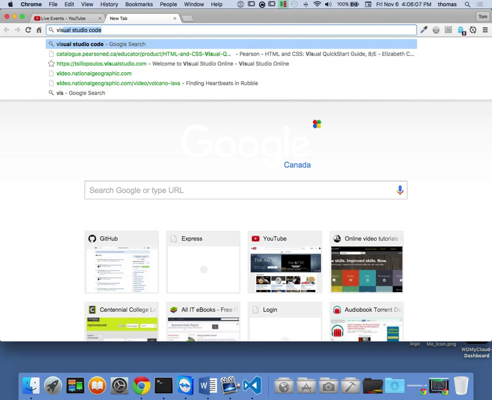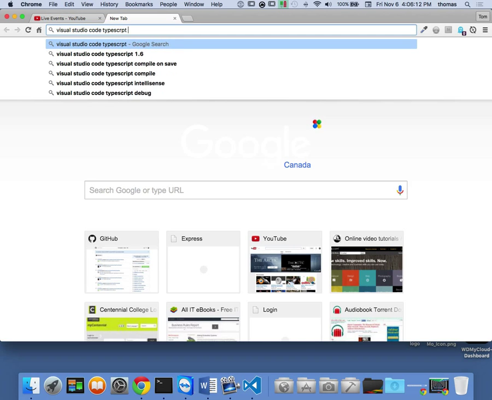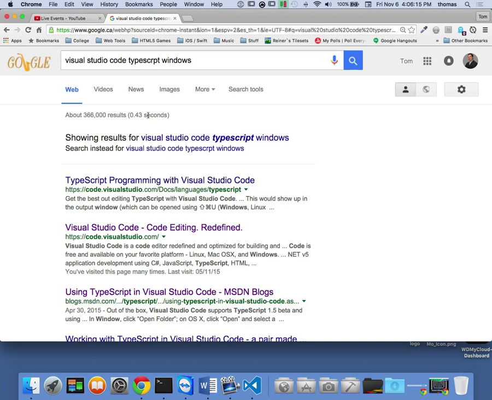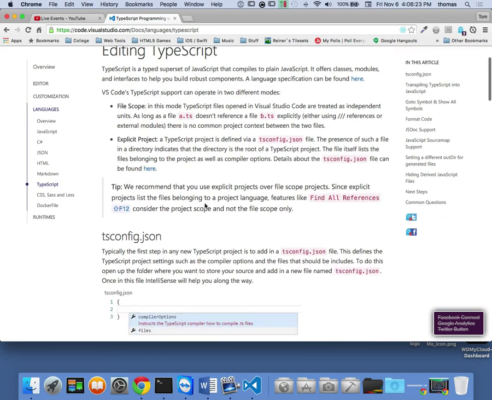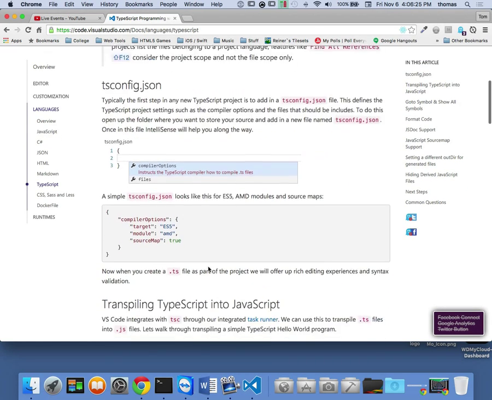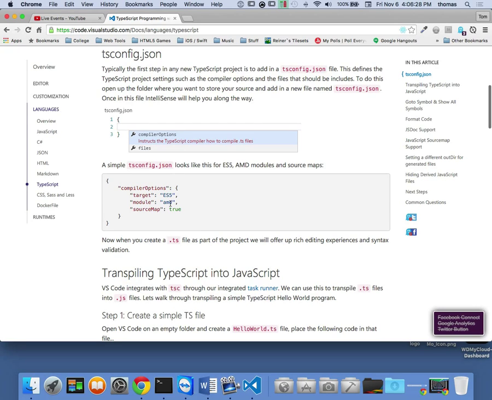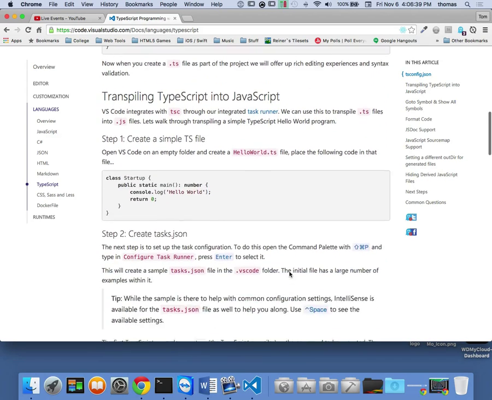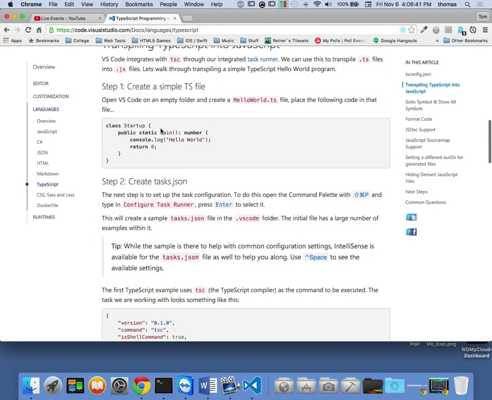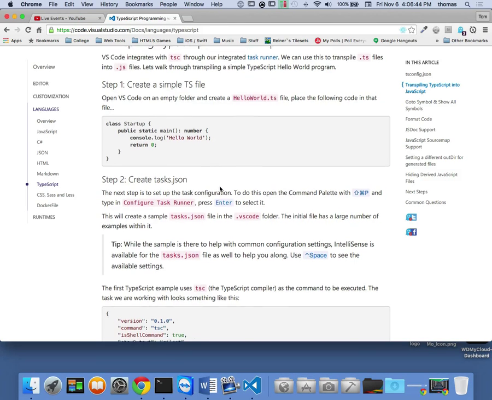So via Visual Studio Code, TypeScript with Windows. I think it's important to understand how to put that together. There's some documentation on how to set your tsconfig up. Notice how they're talking about AMD. Obviously, I wouldn't recommend that. I would recommend that you go with common.js as the module, and I turn source maps on. For transpiling, they give you an example: create a simple TS file and then transpile.